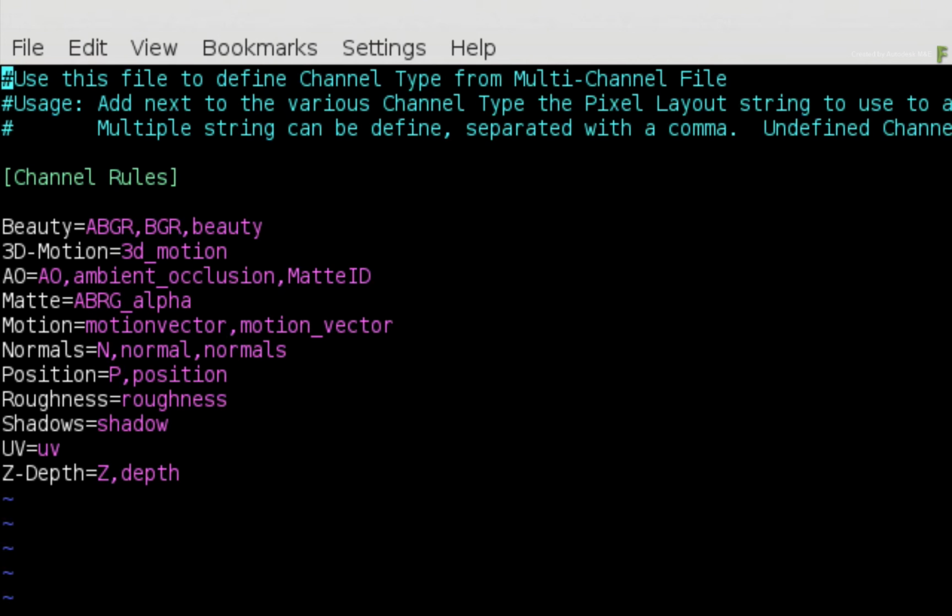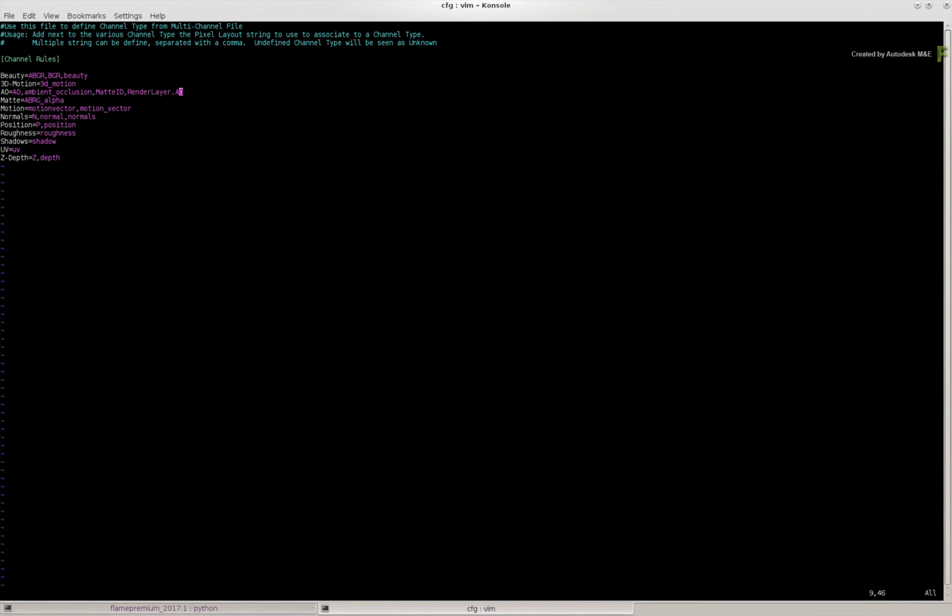Looking in the list, you will see the various channel types that are defined in a multi-channel file. Scroll down the list until you find the AO type. Go to the end of the line and add in the ambient occlusion naming convention for the Blender multi-channel file. In this example, it is renderlayer.ao. Once you are done, save your file.